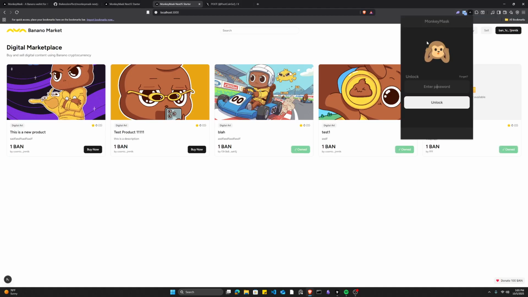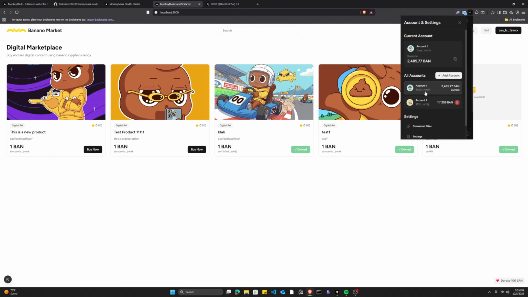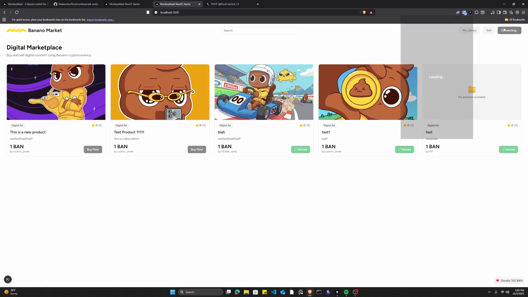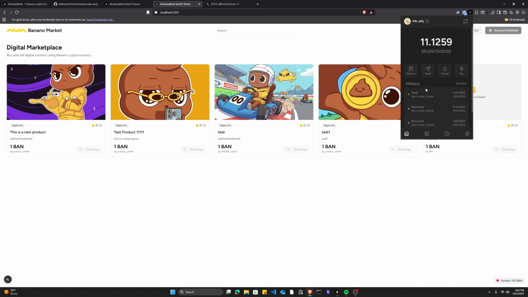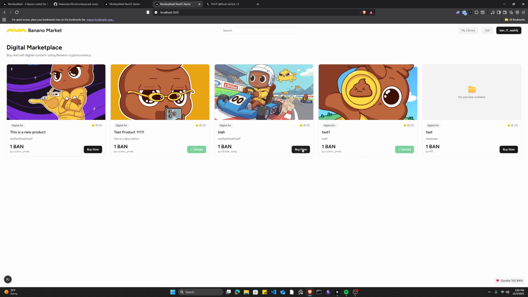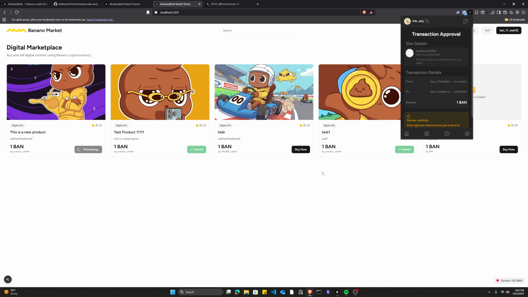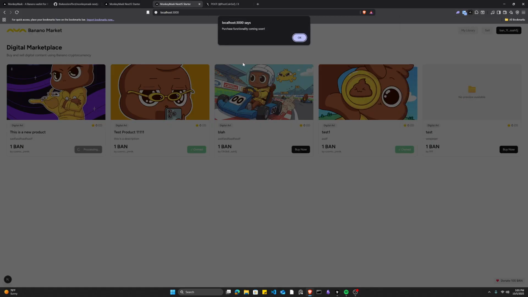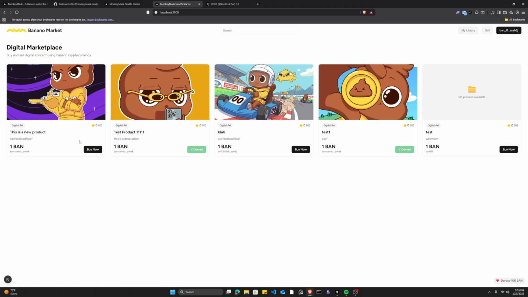So we can actually go over here and switch our account. So I need to go ahead and connect the wallet. So our account is now connected. I own a couple of these already, but we don't own this one that we just created. So let's go ahead and buy it now. And you can see that it's transferring 1 BAN to the creator of this product. So the creator instantly gets paid and I instantly get the product.